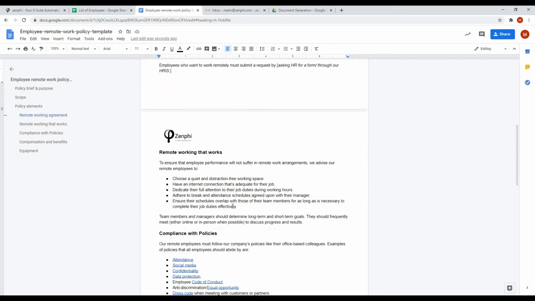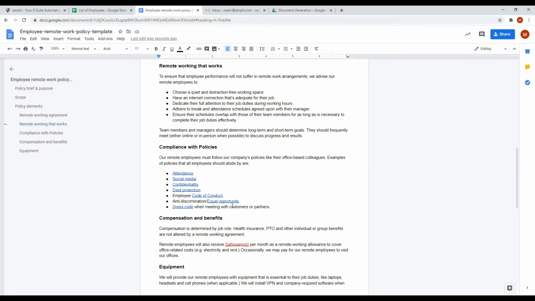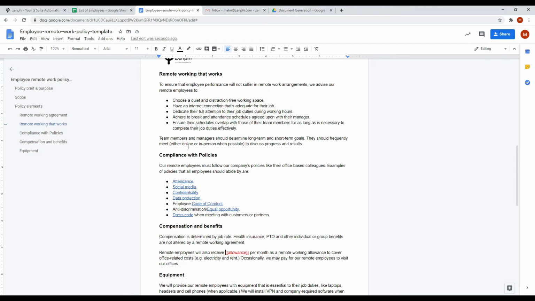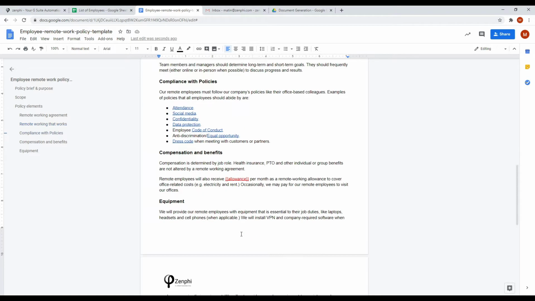So as you can see, this is our template of our working from home policy, and we have set our parameters surrounded by curly brackets. One is here and the second one is our employee name. So this information will be received from the list of employees Google Sheets. However, you can style it to your needs.